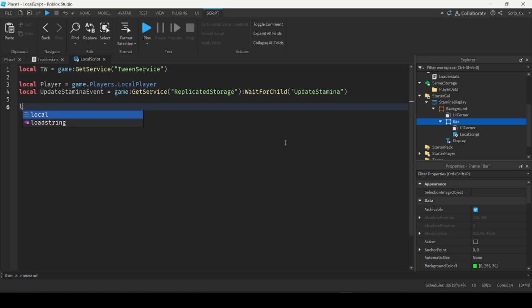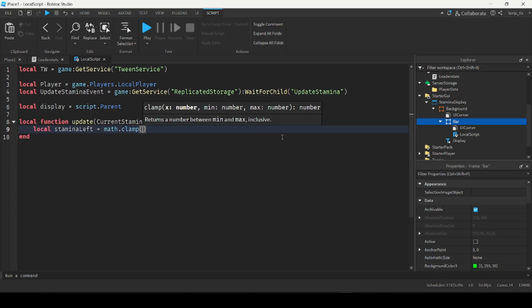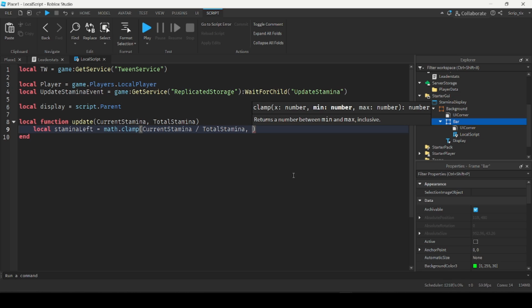And we're going to get the display, so local display equals script.Parent, and we're going to create a function called update which has parameters called currentStamina and totalStamina. Now we're going to calculate the stamina left. So we're going to do math.clamp(currentStamina / totalStamina, 0, 1).